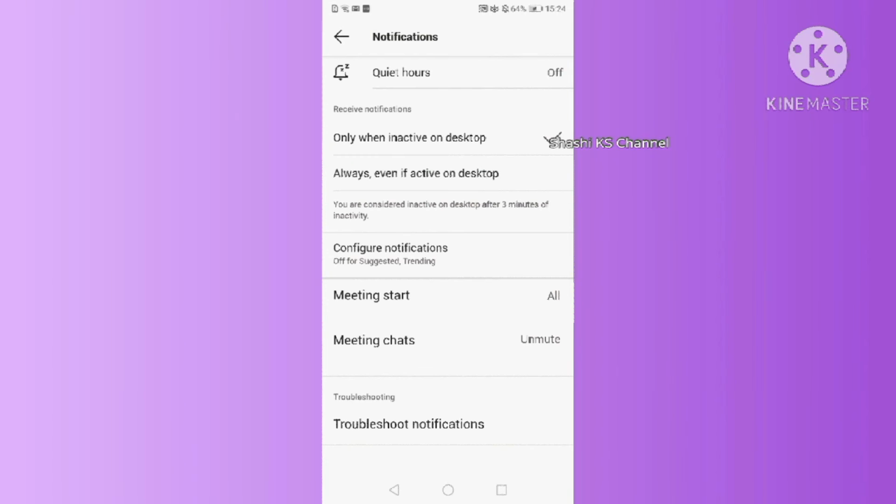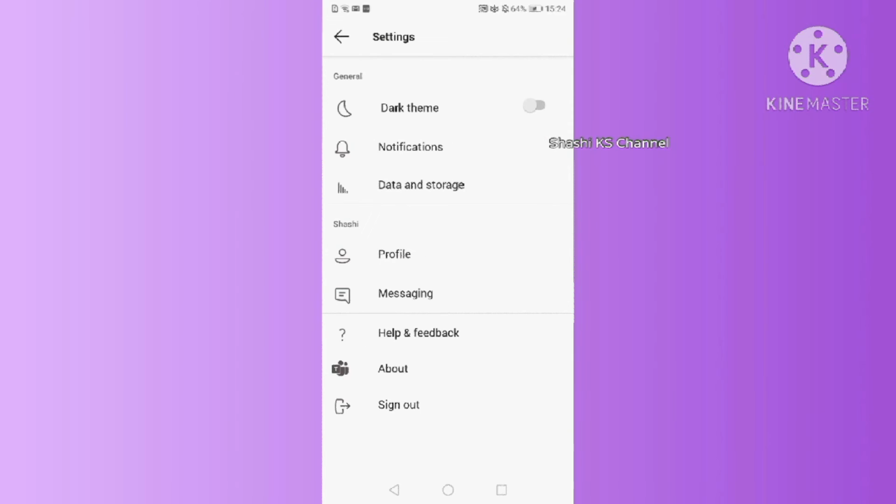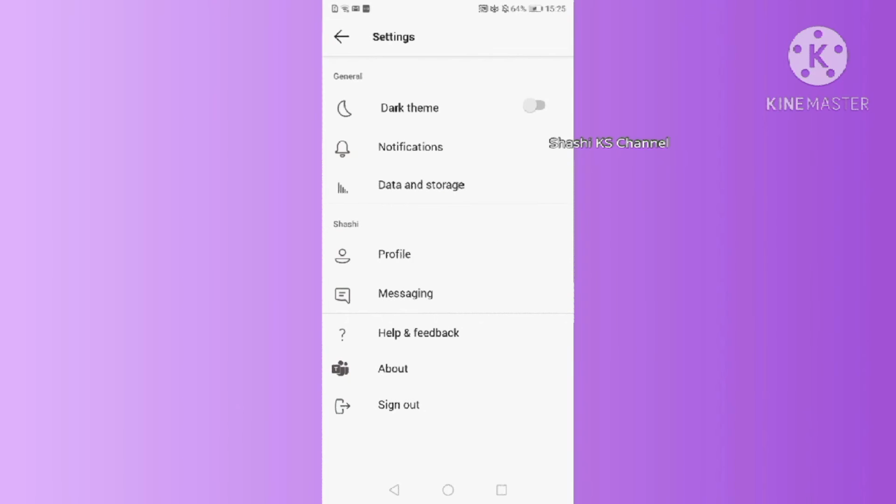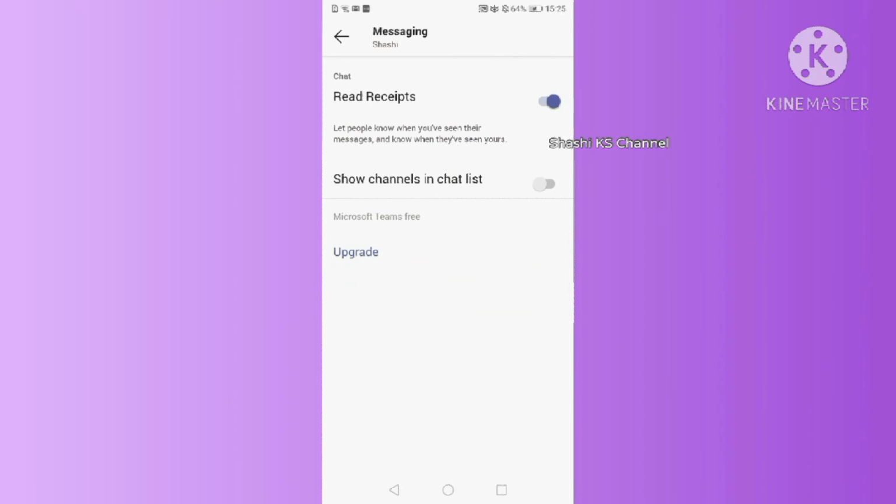I am clicking on notifications. Here also you can change your notification settings. When you click on profile, you can change your profile picture, or you can change your email ID. Similarly, when you click on messaging, you can set your read receipts to on or off. If you set it to on, you are letting people know when you have seen their messages and know when they have seen your messages.